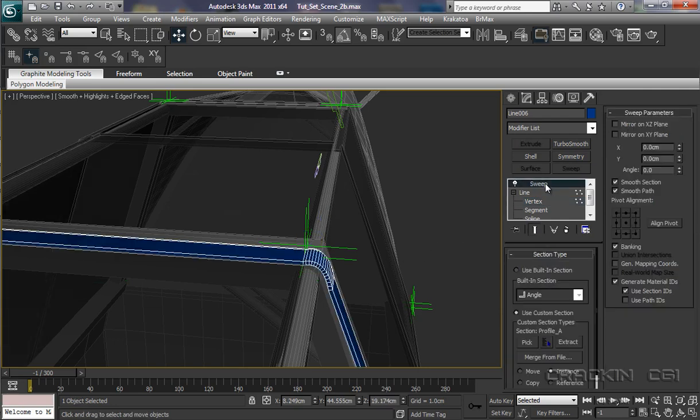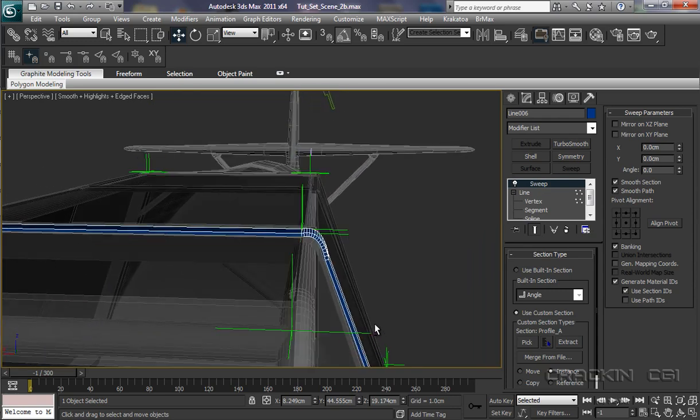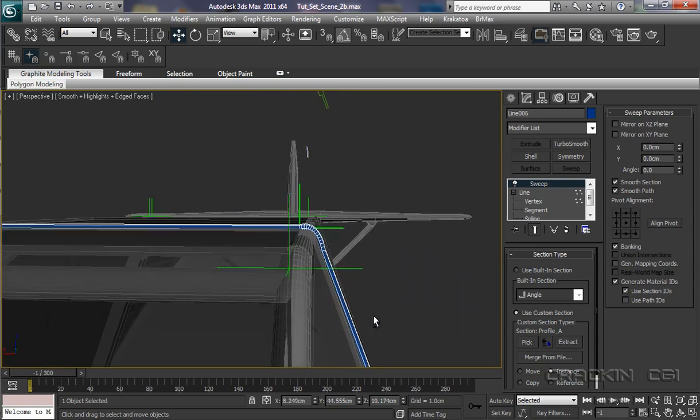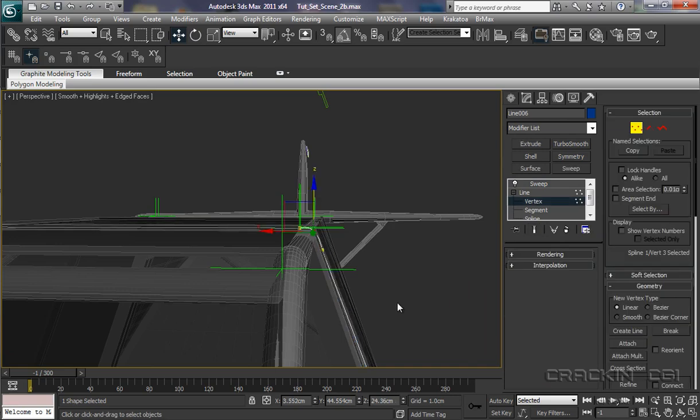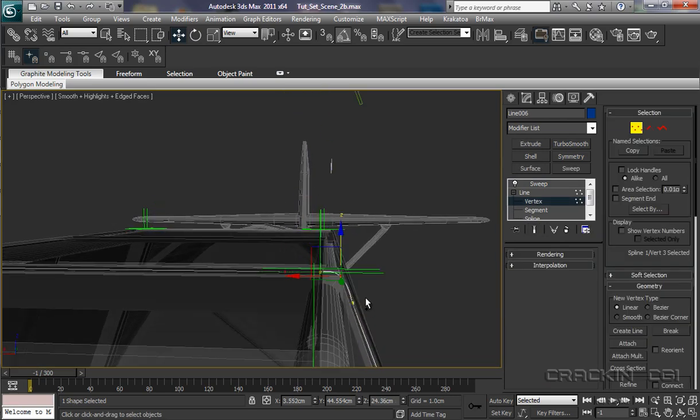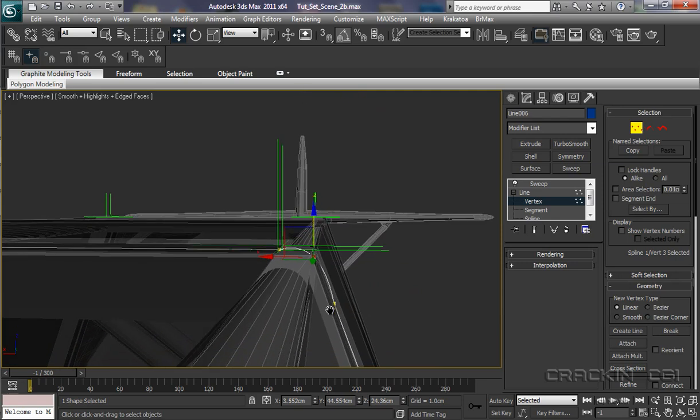Let's go back up to sweep, and we can see that's not that perfect, so back down to vert, and we just need to really get in here and sort this out. It might be better if we actually select that one, press Control, select that one, and convert those to a Bezier corner. Now we can see the handles. Let's select that one and just straighten that handle up there. Select this one. There we go, straighten that.